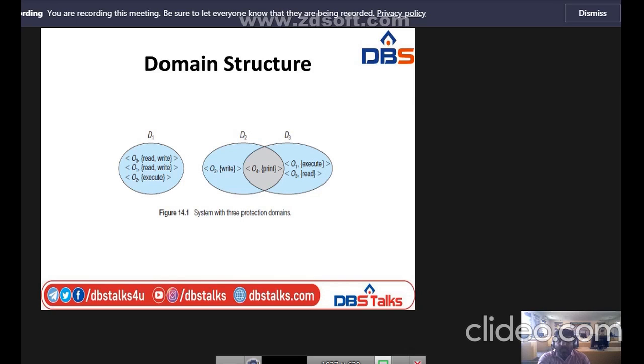When we have three domains, D1, D2, D3 here, the access right O4, that is, print, is shared by D2 and D3, implying that a process executing in either of these two domains can print object O4. Note that here a process must be executing in domain D1 to read and write object O1, while only a process in domain D3 may execute object O1.